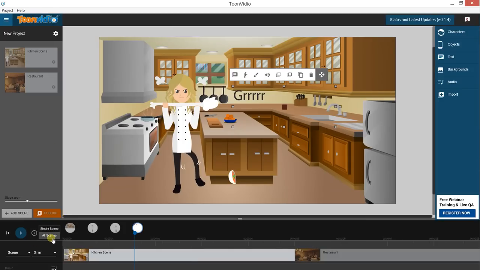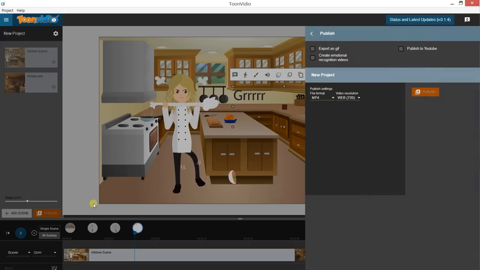Once I am ready to publish my video, I can change my timeline view to all scenes so I can see the outline of my entire project, how it looks. So that looks all right. So I'm going to go ahead and click on Publish, which is going to bring in the Publish screen, where I may change the settings for the export of the video.